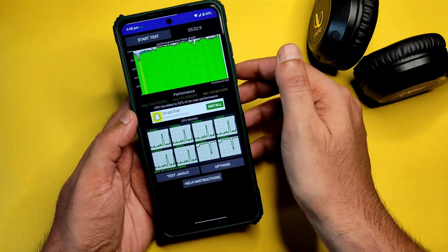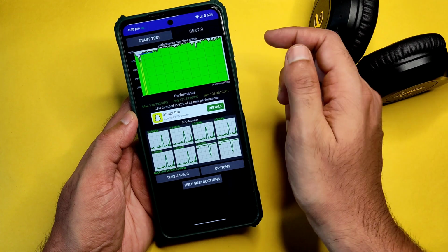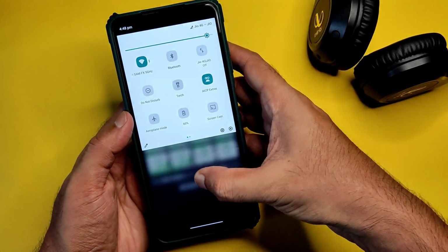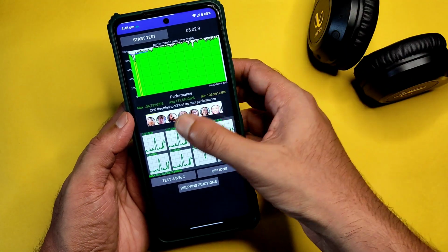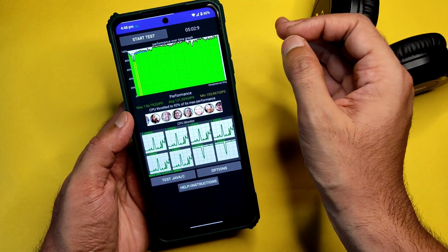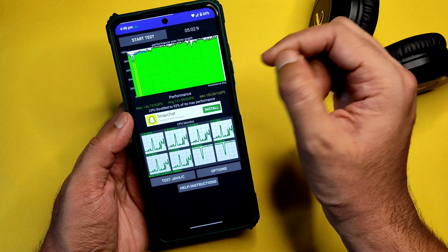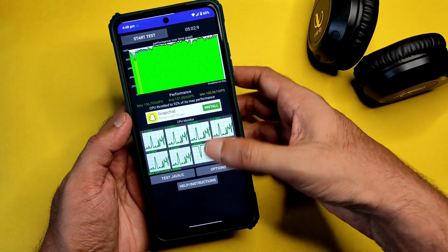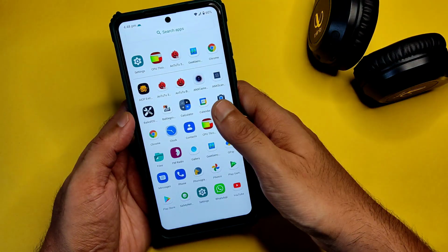I have been running the CPU throttling test for the last 5 minutes 2 seconds. You can see here, let me increase the brightness a little bit. Okay, the maximum is 136, the average is 131 and the minimum is 103 million GIPS, and it's throttled to 92% of its maximum performance. That's not bad.